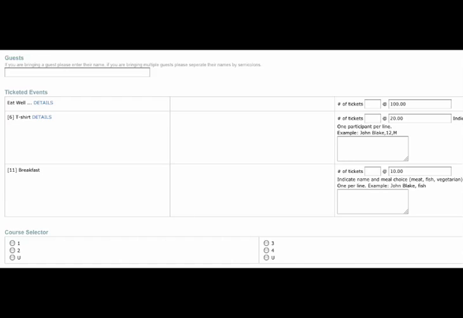Down here you have an option for entering any guests that Mr. Jimmy would be bringing, as well as entering in things for tickets, such as meals and t-shirts and whatnot. At the bottom is also a small number of courses that could be selected. This easily scales into the hundreds of courses.